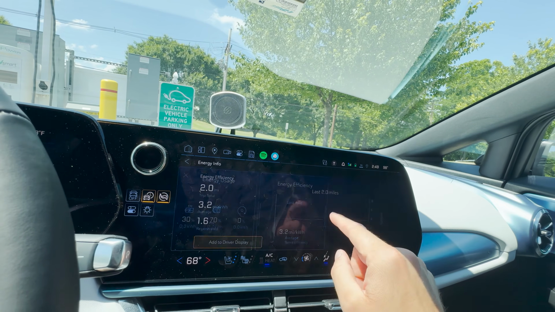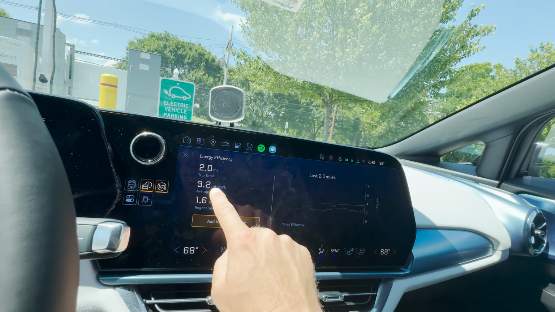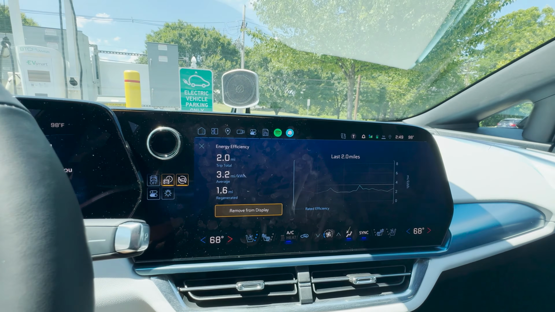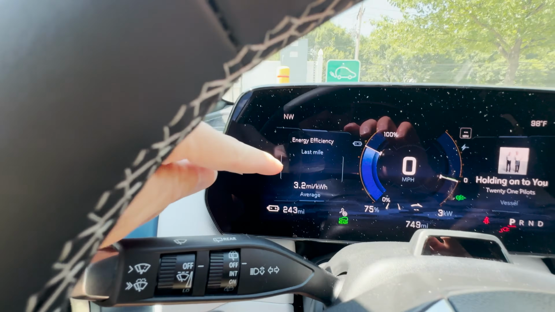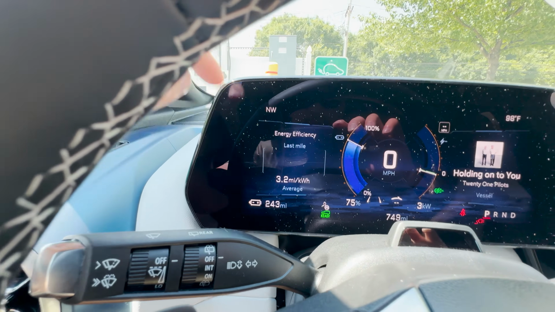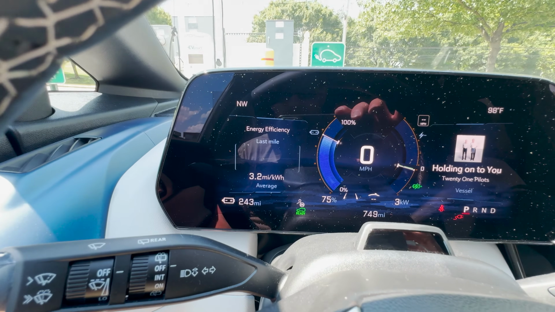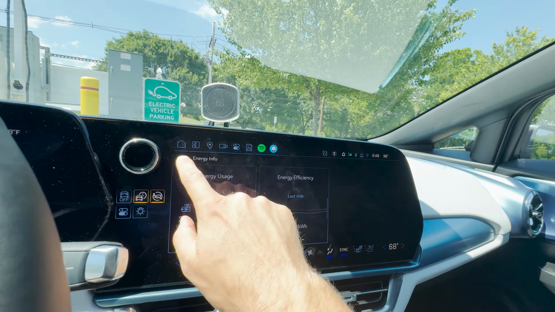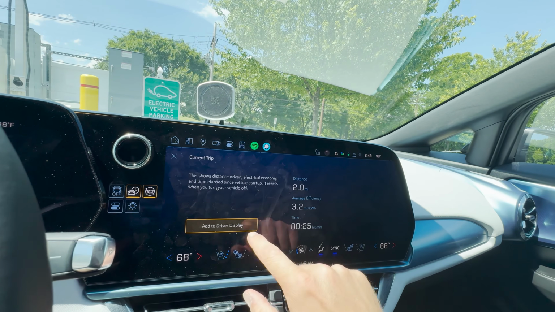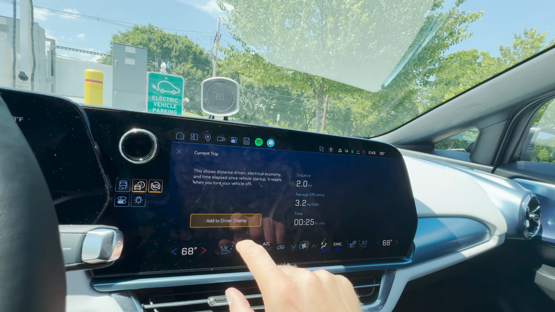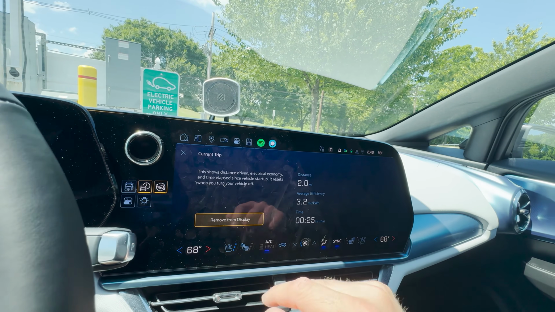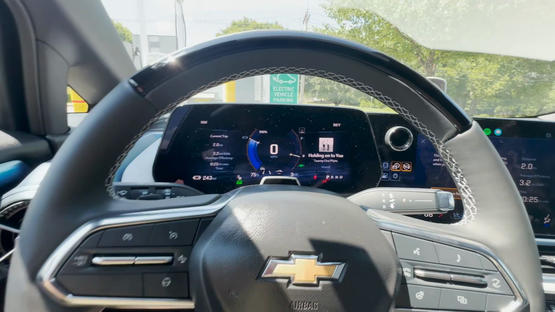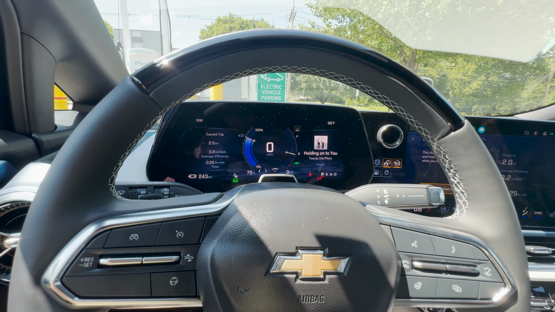So there are your options. If you came from Tesla, you can kind of put this in. This is similar to the Tesla energy usage little map, and this has a little bit of a graph. I think it's just the last mile, which is fine. But there's that. And I'm going to remove that and just go back to my settings that I like to have, which are current trip. And the current trip resets every time you get in and start the car. And it says that right there. So there is that with the driver information center.